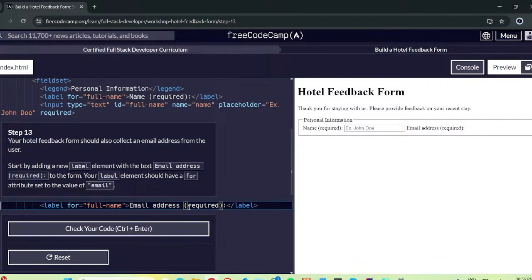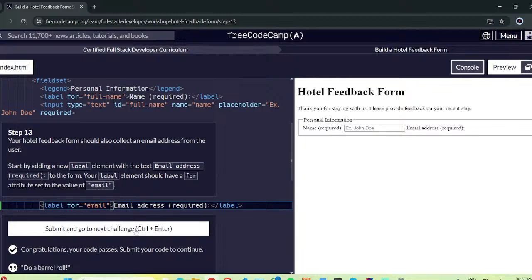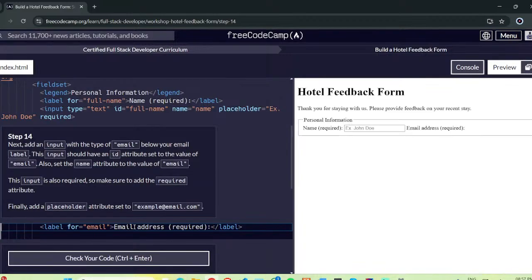Okay, so I'm just gonna add a space here. That doesn't do anything. Okay, no problem. So the label, and inside the file it is email. So I'm just gonna copy this and replace the full name with email. Congratulations. Let's hop on to another one.